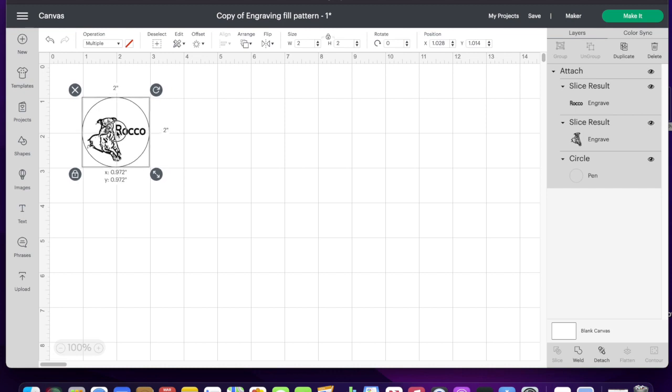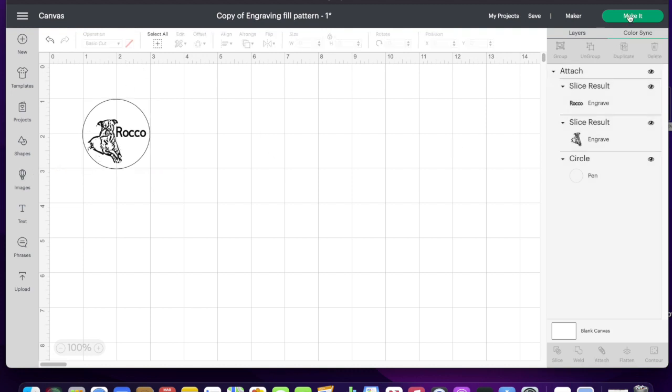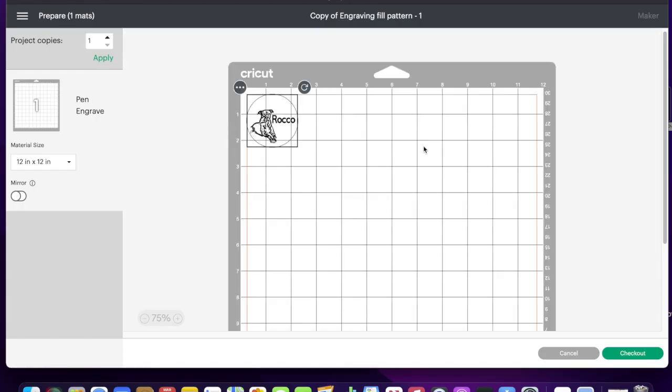And I'm going to place the keychain on my mat at 2 and 3. Okay, that's where I'm going to be placing it. Some people I've seen place it directly in the center of the mat, but I'm not going to do that. I'm going to put it right here between 2 and 3. Okay, so now I'm going to go to make it. And here, you also want to place it between 2 and 3.